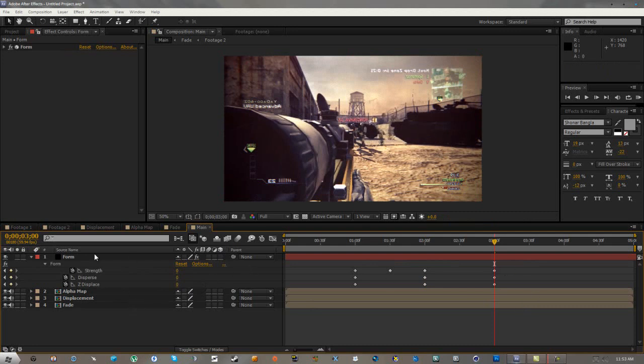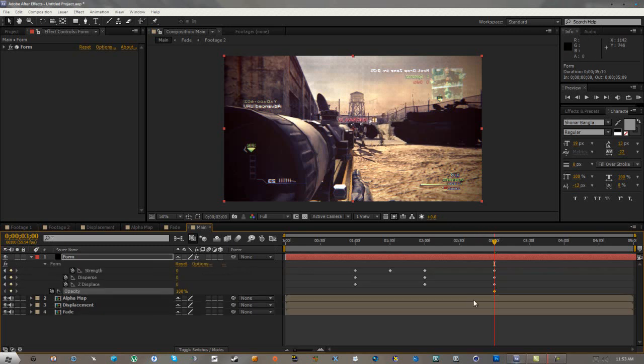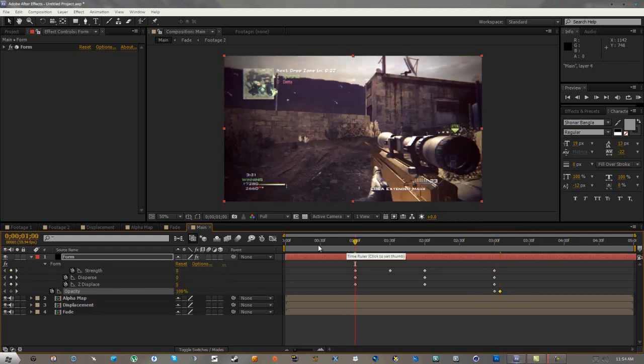Next, you want to, on that same form layer, click T on your keyboard to bring up the opacity and keyframe the opacity. Now press U again to bring up all the keyframes. Go forward 5 frames by pressing down. So 1, 2, 3, 4, 5, and change the opacity to 0. Now go to 1 second and go backwards 5 frames, 1, 2, 3, 4, 5, and set it to 0.